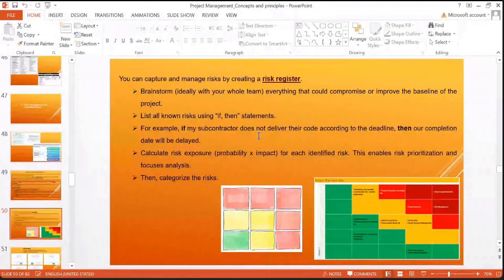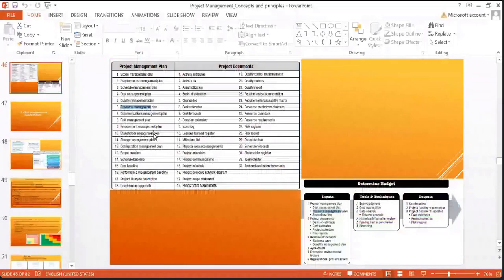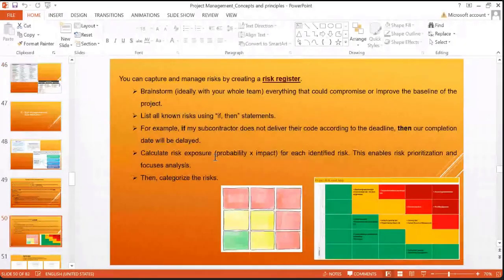Here you will again see how you can capture and manage risk by the risk register. Here you can see a risk register. I have mentioned it somewhere here, number 27. And again, there is the example. This is how it looked. It is the outlook of this risk register.